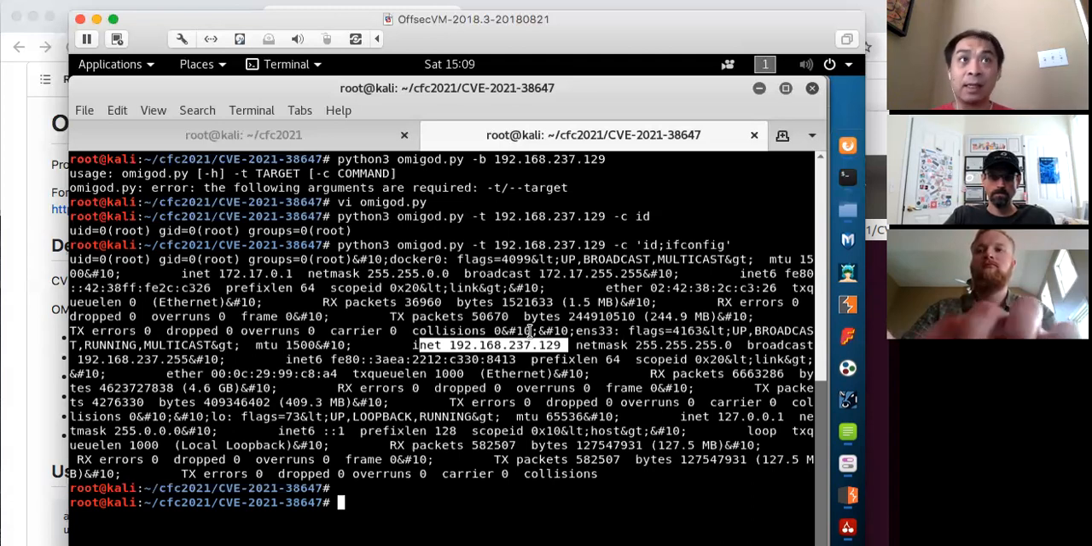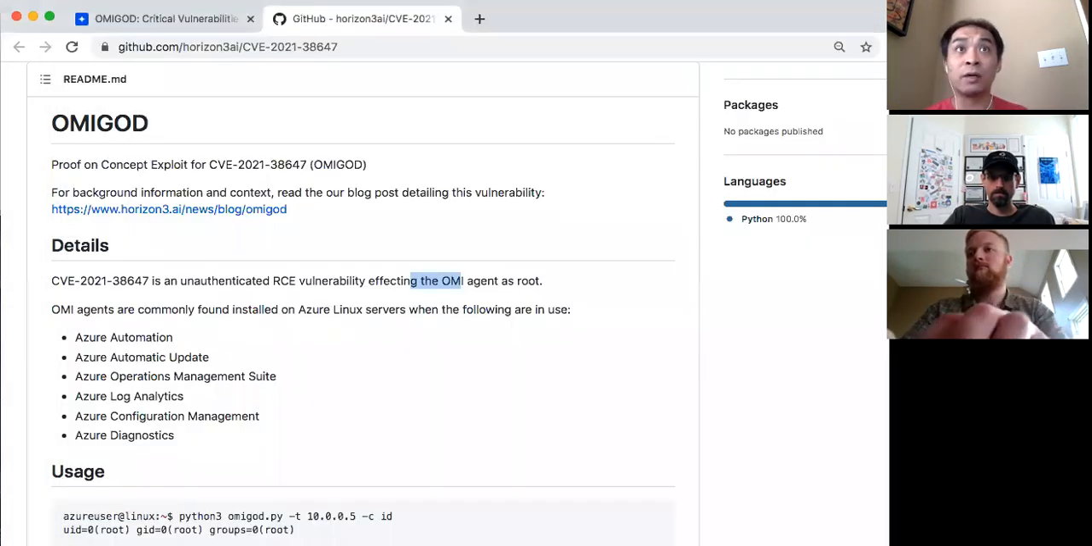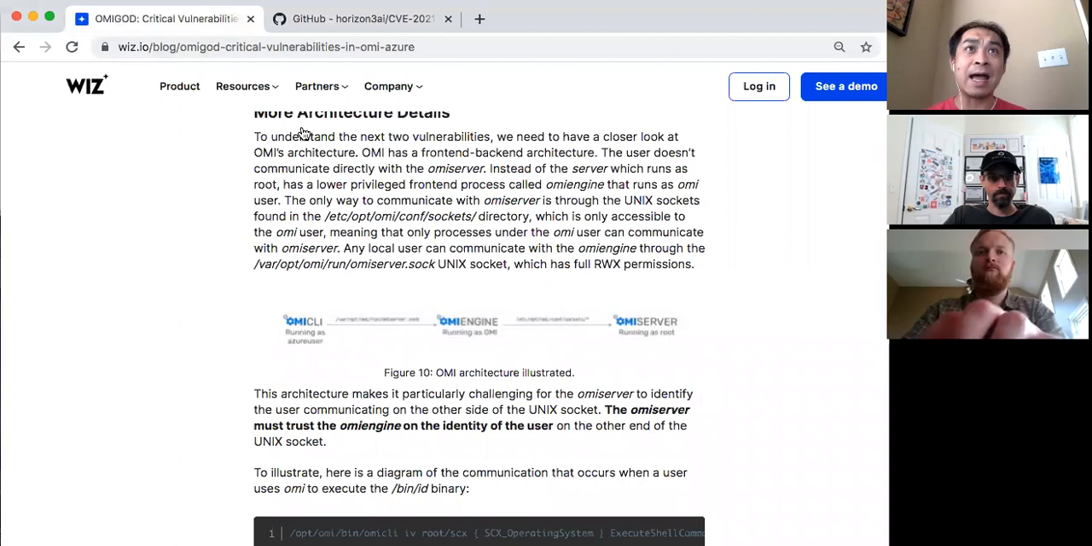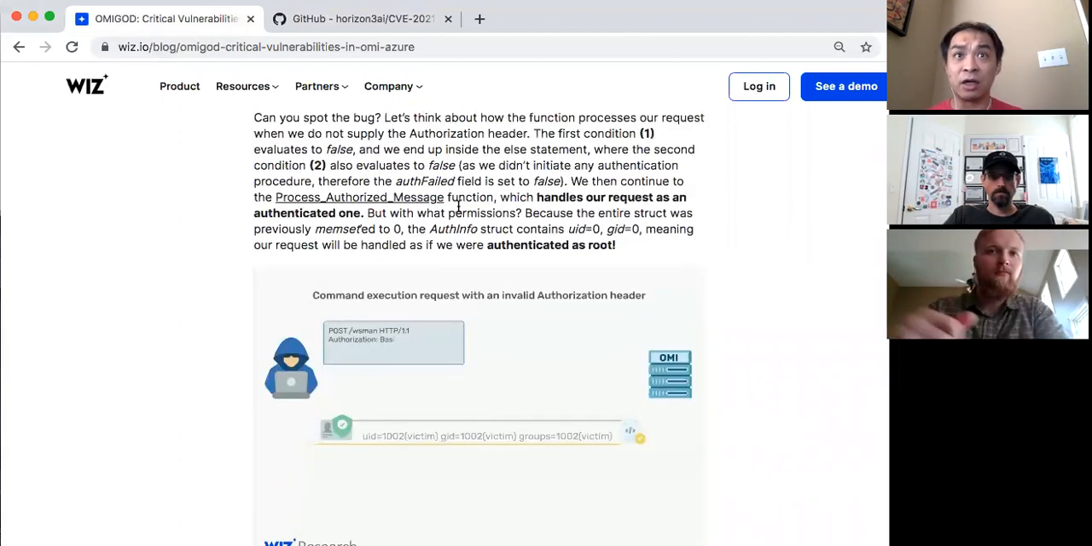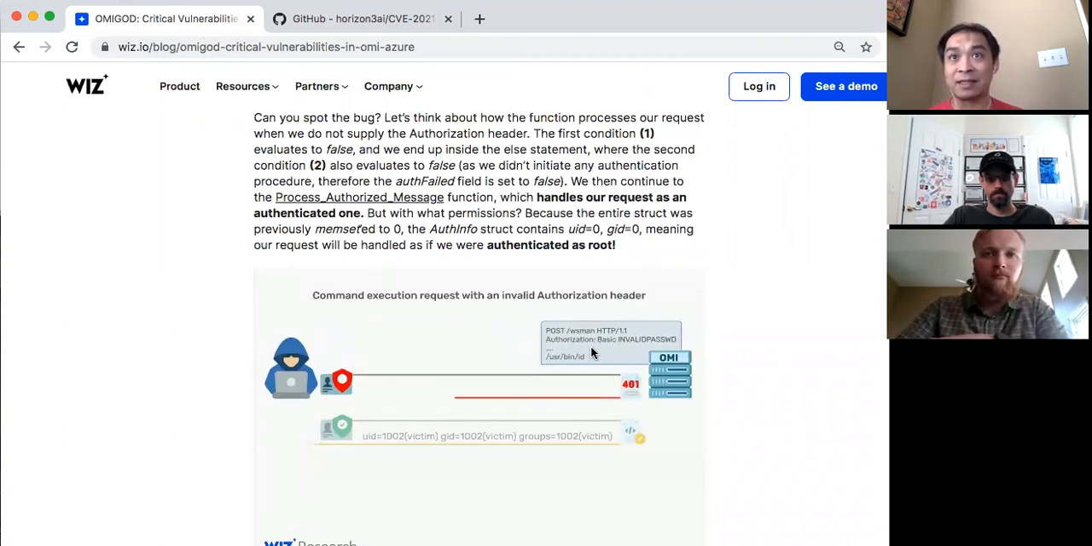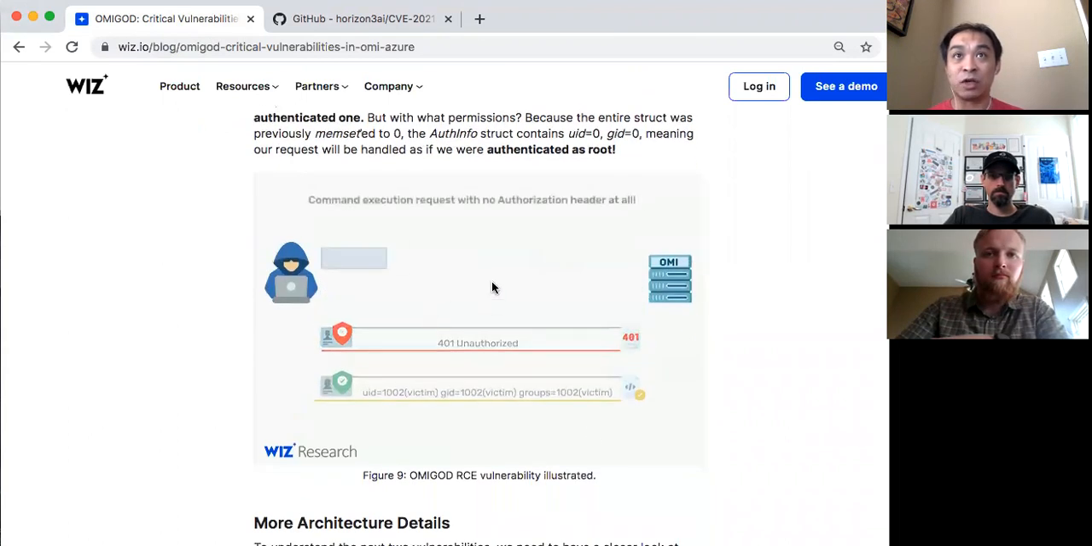Let's jump back really quick to the article here. The little bit that I gleaned from it is that there's some issue about the authentication header, and basically if you put something bad or nonsensical in it, it doesn't really check it, and it'll still execute your command.